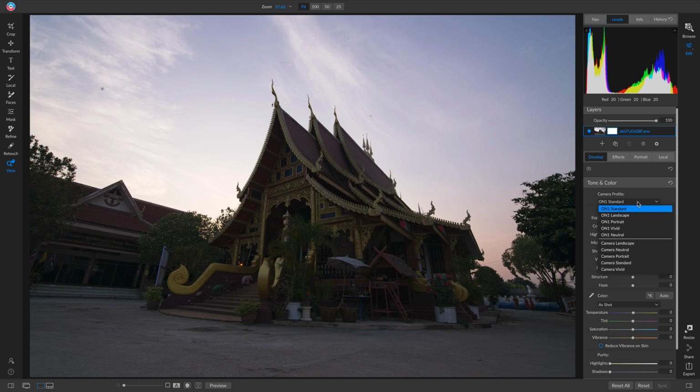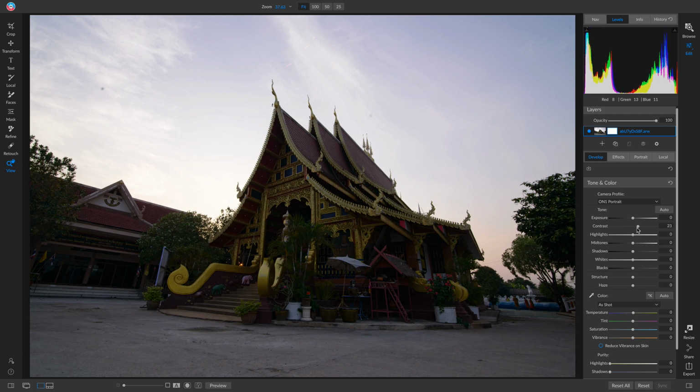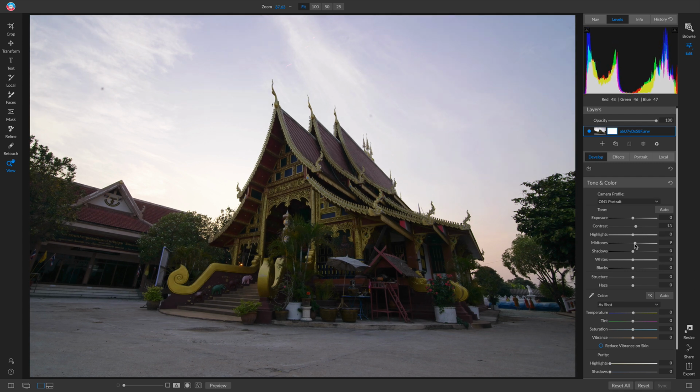And I'm actually going to go and let's see about a camera profile change. Yeah, let's use ON1 Portrait. And for this area in here, we're going to want to add in a little bit of contrast. Just a hair. And then we'll pull up on our midtones, which is going to boost this area in here as well. And we'll leave our shadows how they are.